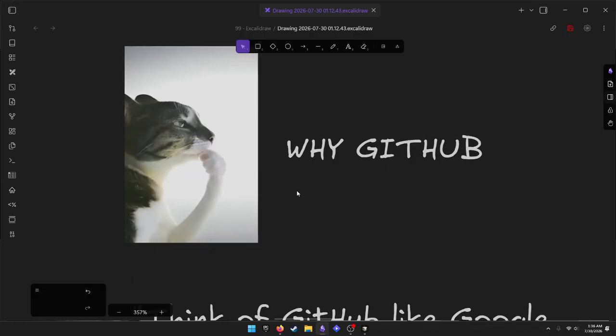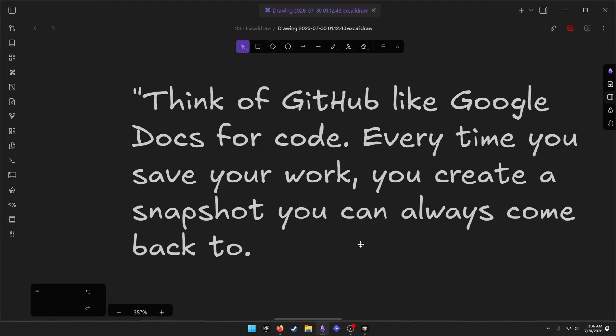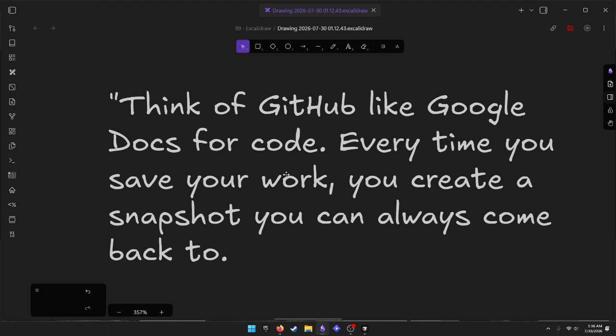All right, so why GitHub? Think of GitHub like Google Docs for your code. Every time you save your work, you create a snapshot that you can always come back to. So it basically lets you set checkpoints every time you save. So if you ever have any mistakes, you can always go back to that point.